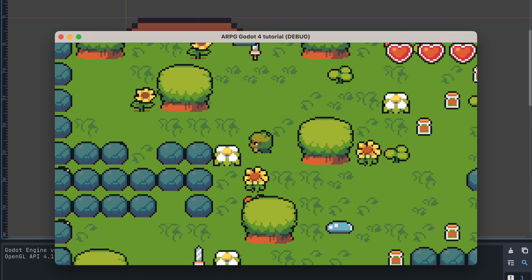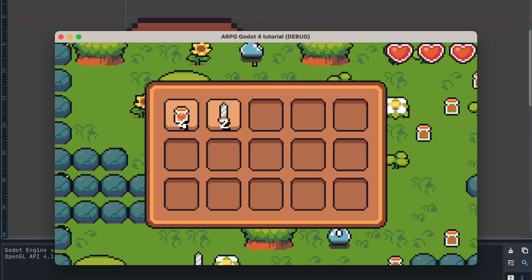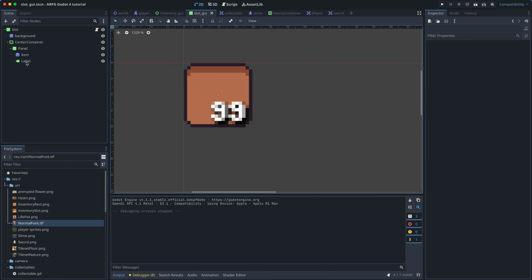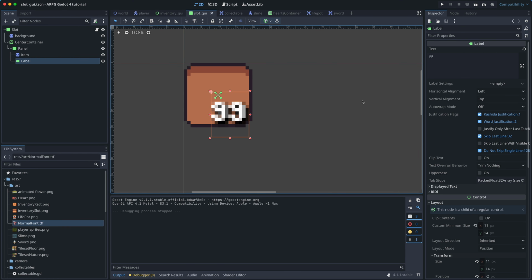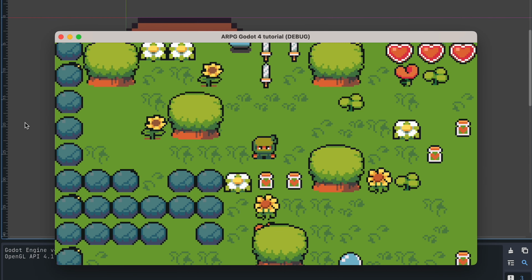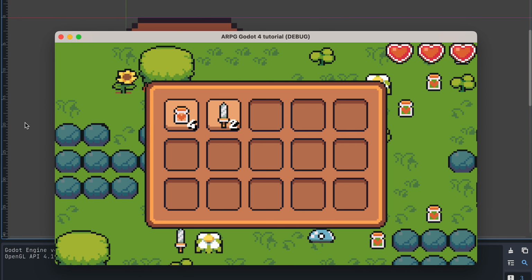Okay, the stacking now works, but I don't really like that the text is at the center when there's just one digit. However, this is easy to fix. With the label selected, we locate the horizontal alignment and set it to right. This looks much better, I think.